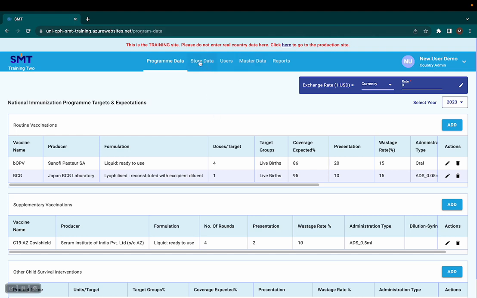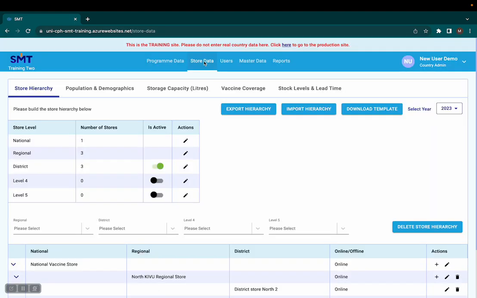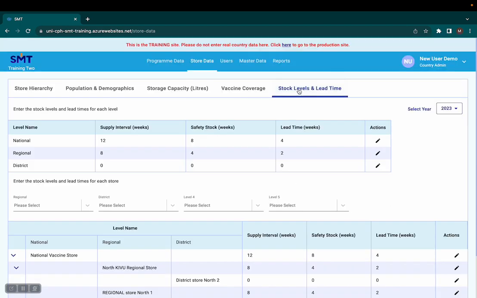So I'm going to go to store data. Under store data, we have different tabs. The last one is stock levels and lead times. This is our stock parameters. It's very important that this information is completed, because otherwise the platform will not be able to calculate your minimum and maximum stock reference values, so your reports are not going to show correctly, and also the stock alerts are not going to show correctly.